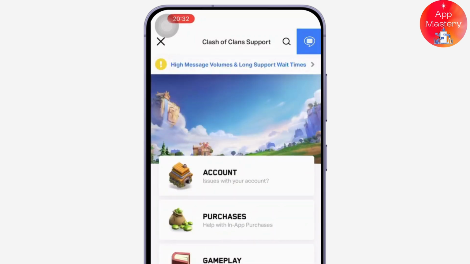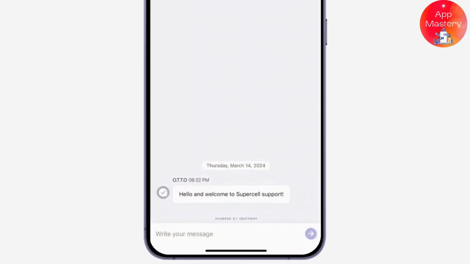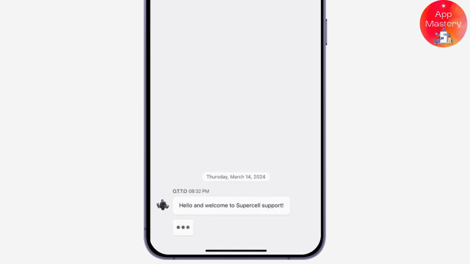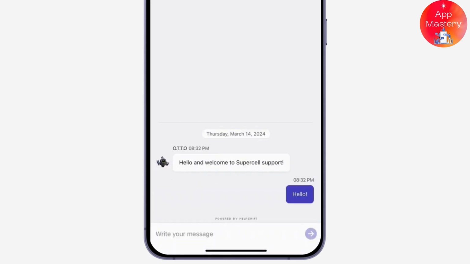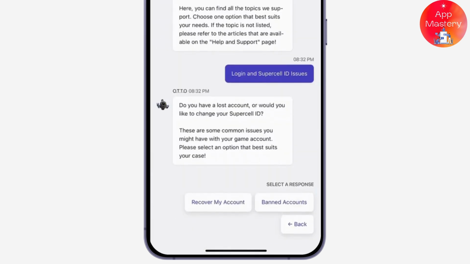After you are inside the Supercell ID settings, click on the top right corner message icon. Then you will get to see Clash of Clans support, and all you have to do is text your problem here. And by following these steps, you should be able to troubleshoot and resolve the issue of not receiving the Supercell ID verification code via email on your iPhone.